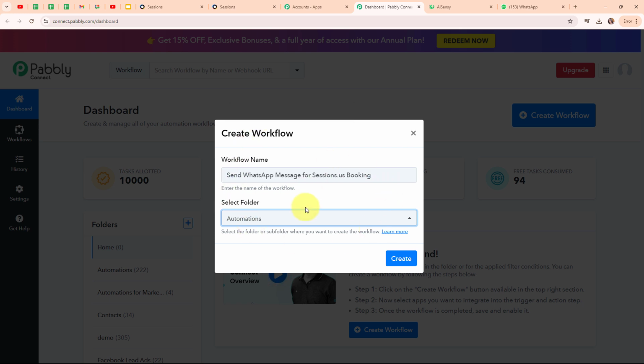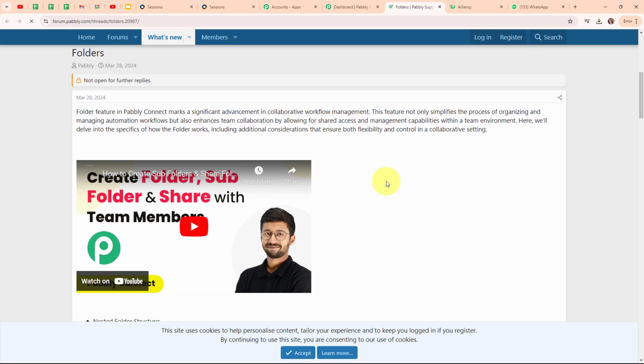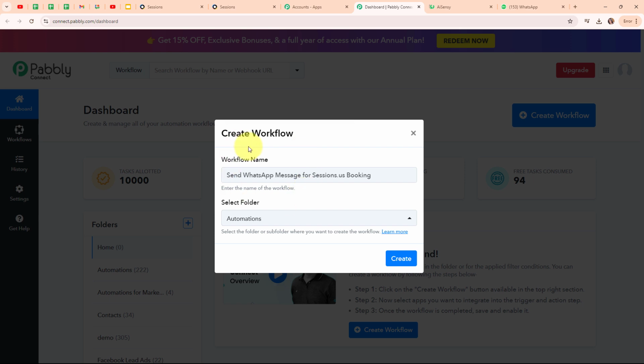To learn how to create a new folder in Pabbly Connect, you have to click on this learn more link given over here. By clicking on this, it will take you to our forum window where you can see all the instructions on how to create a new folder in Pabbly Connect. Now moving back to my Pabbly dashboard, to create a new workflow, I'm going to click on this create button given over here.